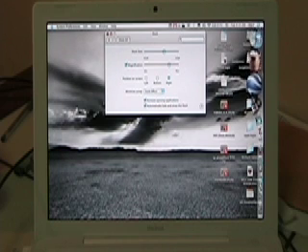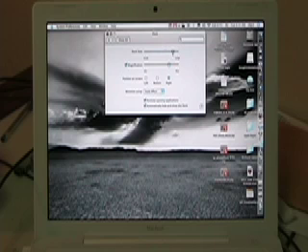So watch, you see how it magnifies? And if I want it to be larger, that's that.